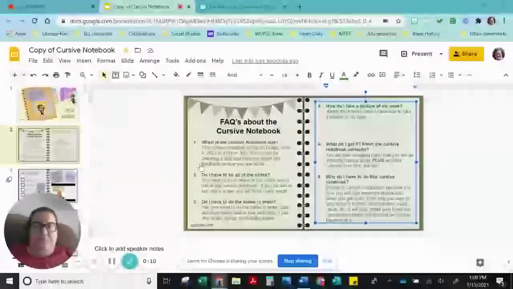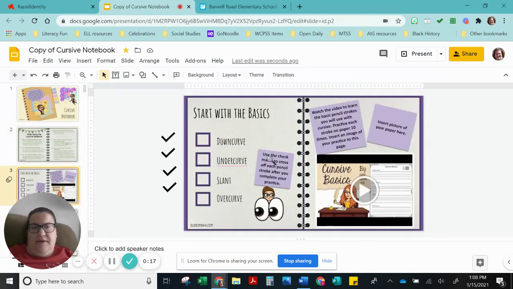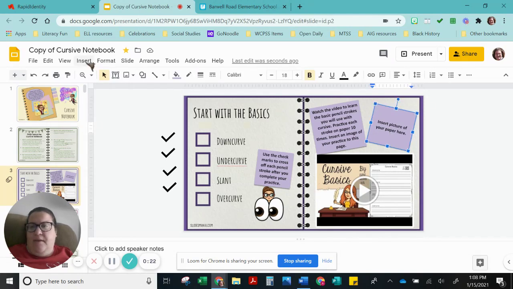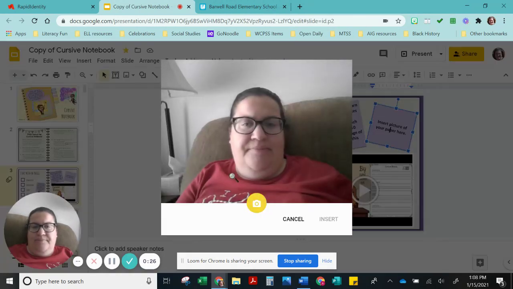I wanted to show you how you can insert a video from your camera using the camera feature or your webcam. So I have my space right here in my notebook, actually. Let me go right here, and I'm going to insert a picture right there. I want to go to Insert, Image, Camera.